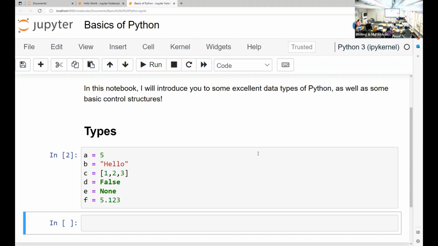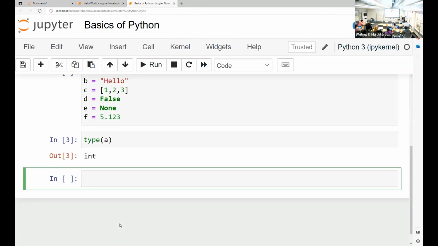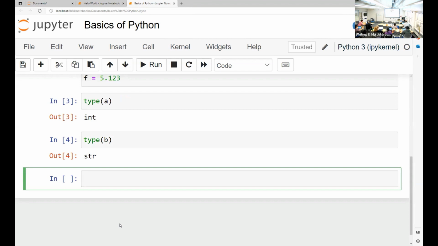In Python, you can check what kind of types you've got by the function type, and then you just put the thing you want to check. So type A is int. Type B is string. Type C is a list. Type D is Boolean. Type E is none type. Super special type. There's only one thing in none type, and that is none. It's got no type.